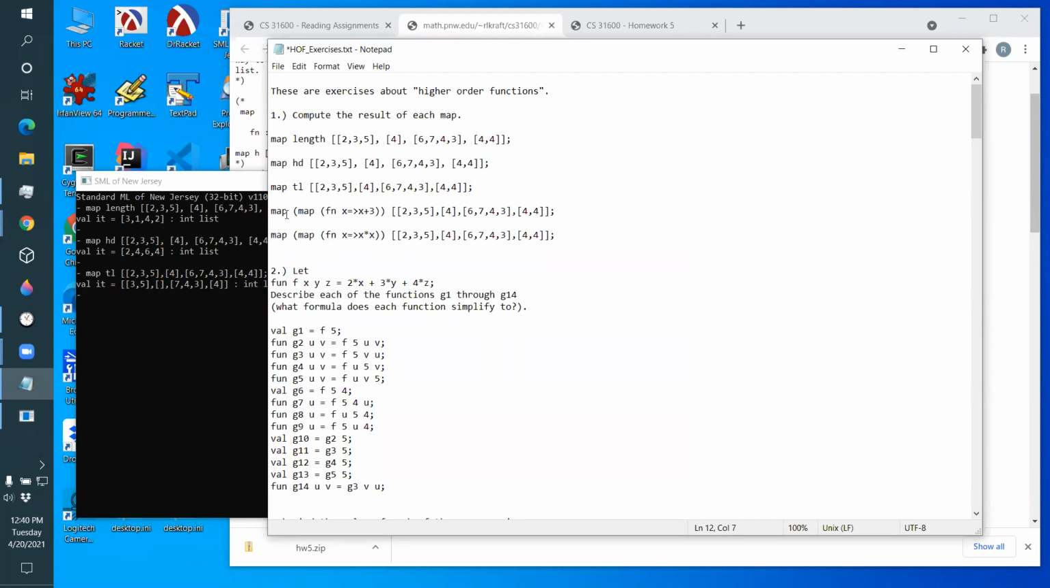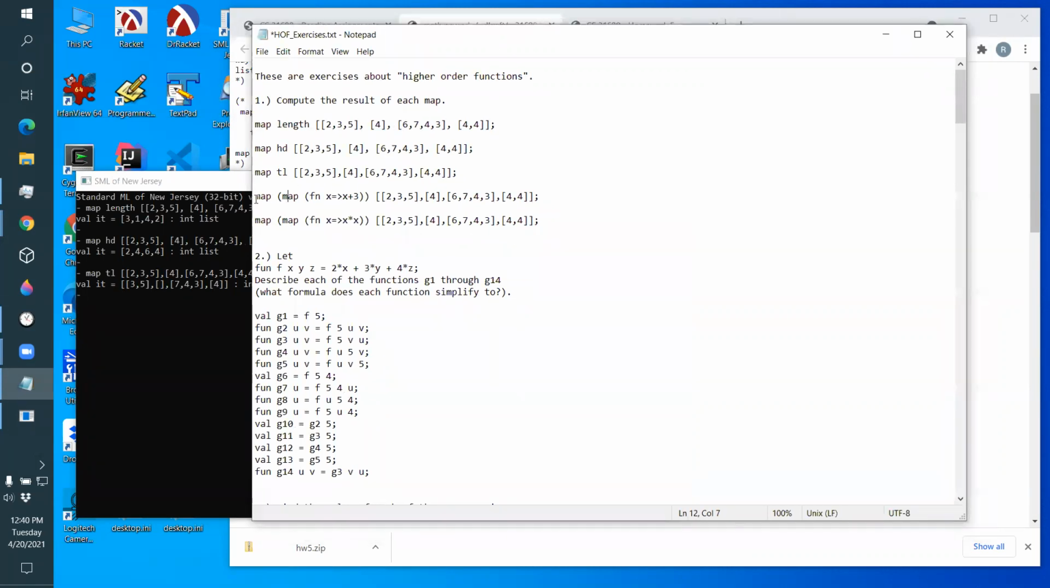Okay, notice it's got map, map. Now read this real carefully. I'm mapping something on a list. The list is a list of lists. So the something I map on the list should take that item and do something with it. So the thing I map on here should be something that takes a list.